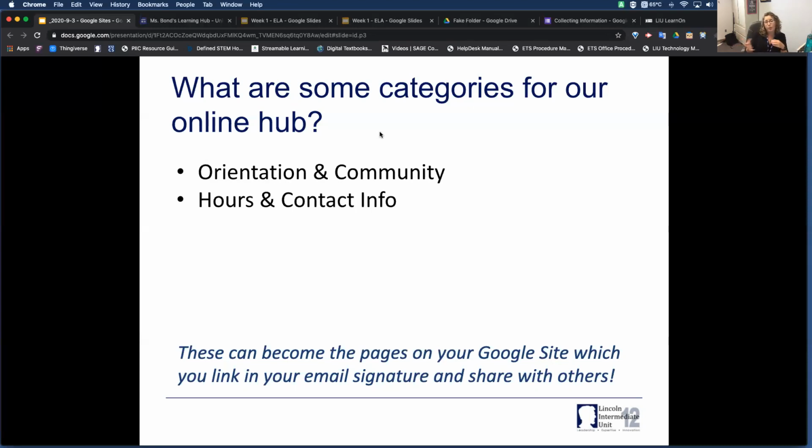Or, you know, I will be holding office hours in my Zoom room at 9:45, which is my planning period. So if you want to come see me face to face, you can join me in this Zoom room during my planning period. So information like that would be great to include on an online hub. An online help desk or FAQ.